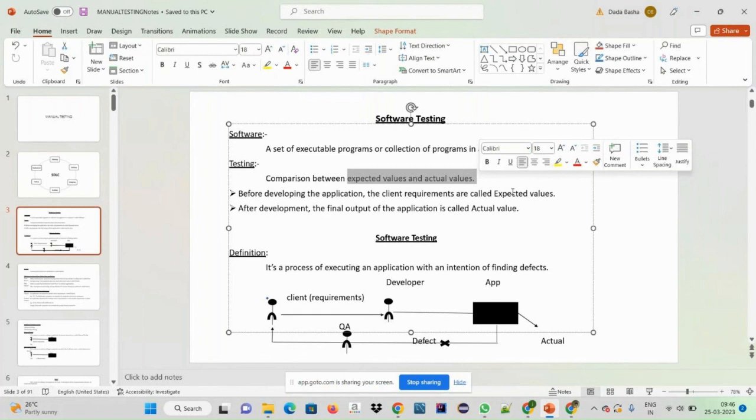So what is meant by software testing? Comparing the expected values with actual values is nothing but testing. Here you are testing the software with the intention of finding the defects. That is nothing but software testing.